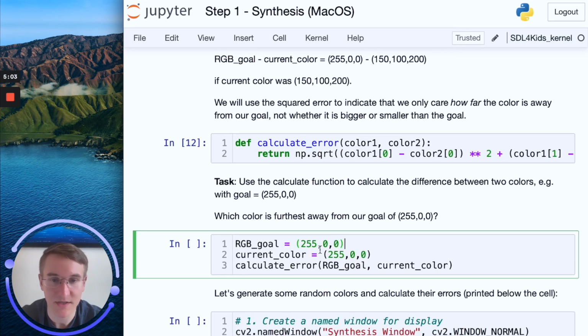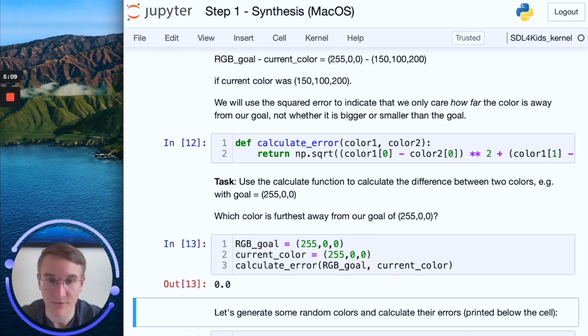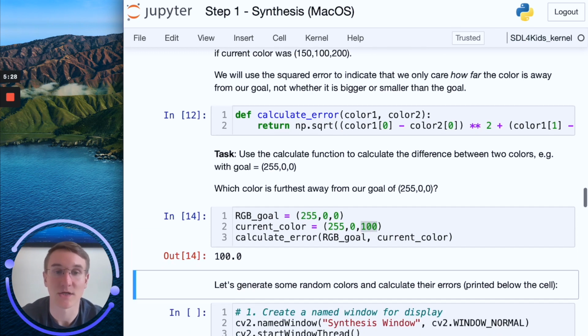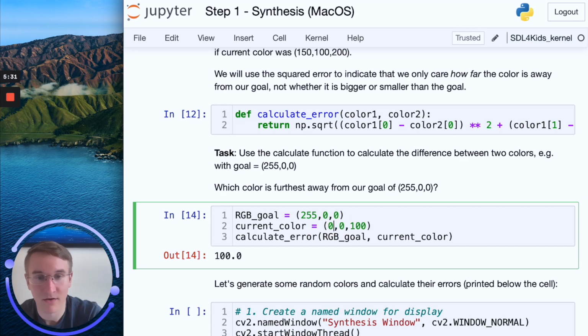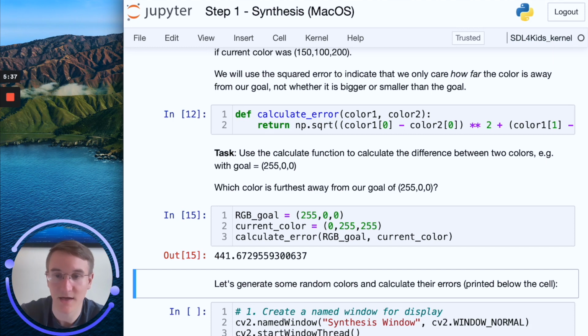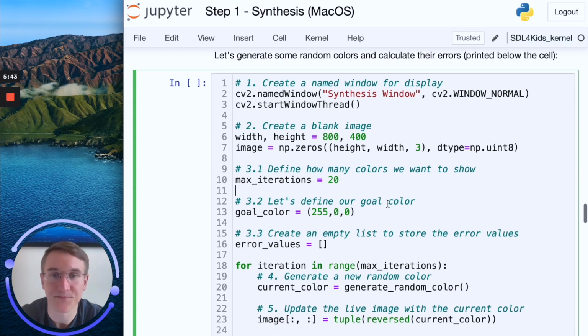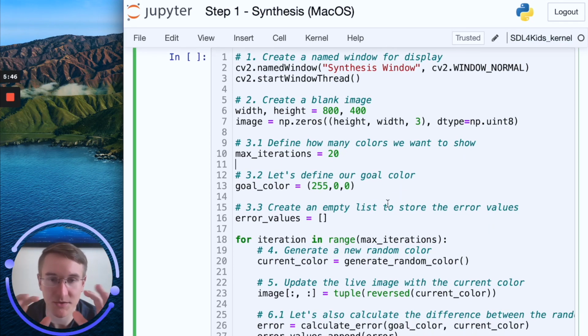So if we have these 2 colors here, the goal color and the current color, then the difference between these 2 is going to be 0 because they're identical. Or for example, now if I add, let's say, 100 on the blue part, then the arrow is going to increase because my goal target color doesn't have any blue, but my current color that I'm interested in has 100 blue. So that's going to be an arrow of 100. And so I guess the color that's furthest away from red, or our target color here, would be 0, 255, 255, and that has an arrow of 441.